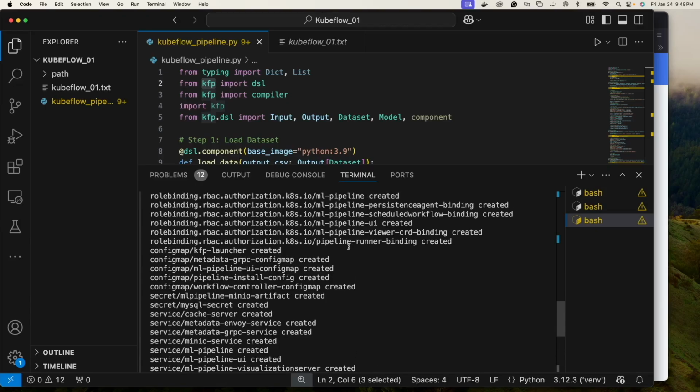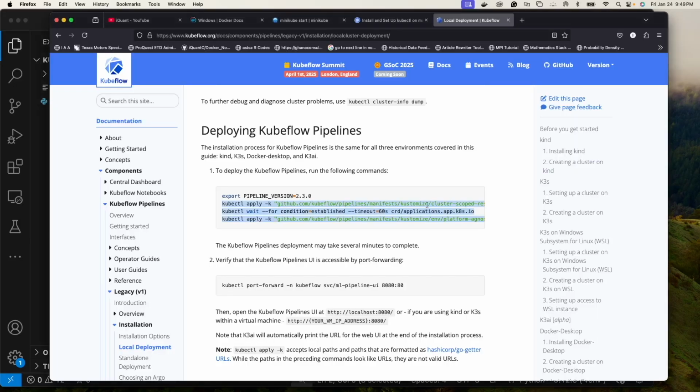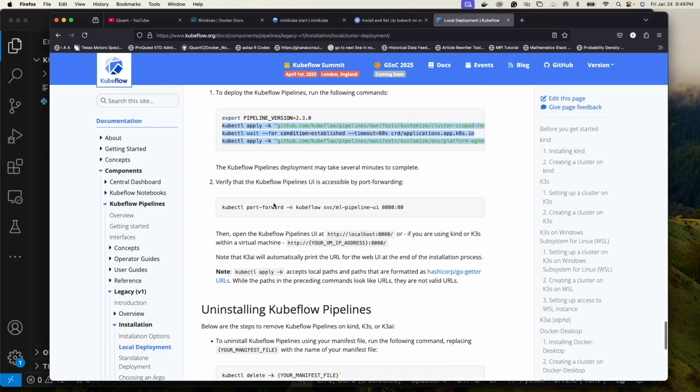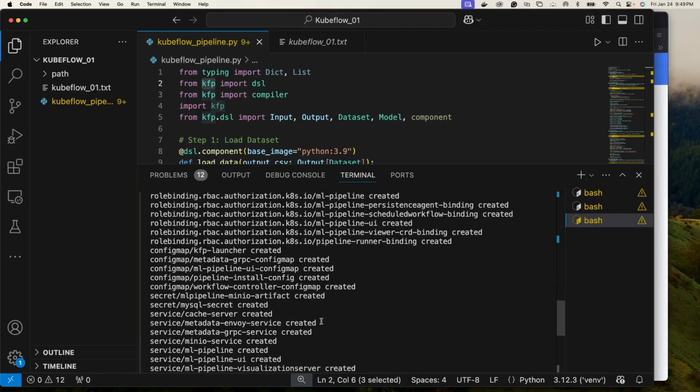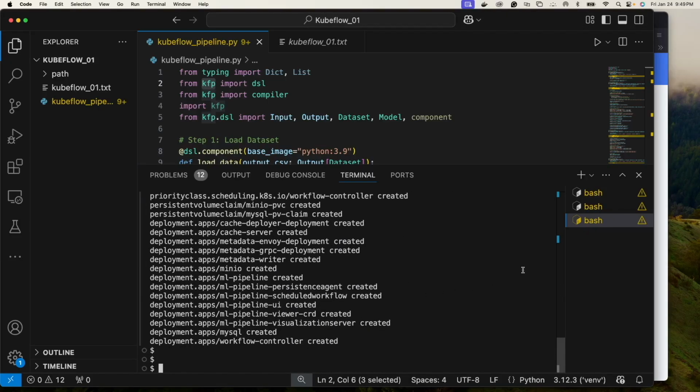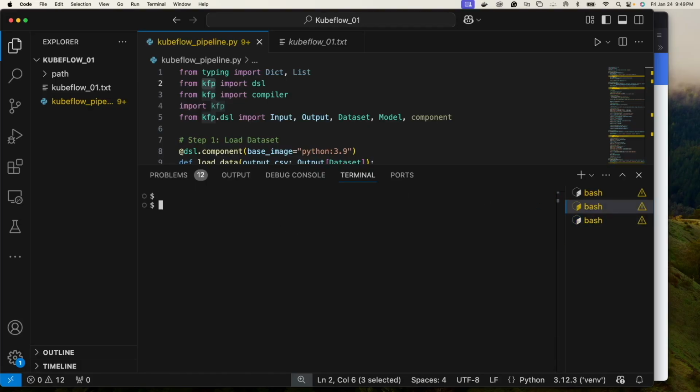Even though the commands are done running, let's go back to the page here. We can access our Kubeflow UI in our browser using this command, but at the moment it's still provisioning the resources, so it's not actually ready. To see that, I'm going to go to a different terminal. I'll run kubectl get all inside the kubeflow namespace, because when you're installing Kubeflow, it installs everything inside the kubeflow namespace.